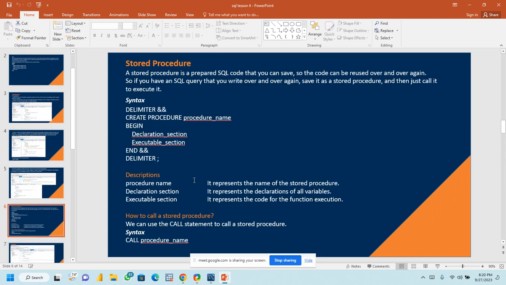So today we're going to look into stored procedures. A stored procedure is a prepared SQL code that you can save, so the code can be reused over and over again. It means this is a line of code that you might be using from time to time. Other than rewriting it over and over again, you can save it as a stored procedure, so that all you need is to call your procedure and you'll get the exact output you're looking for.